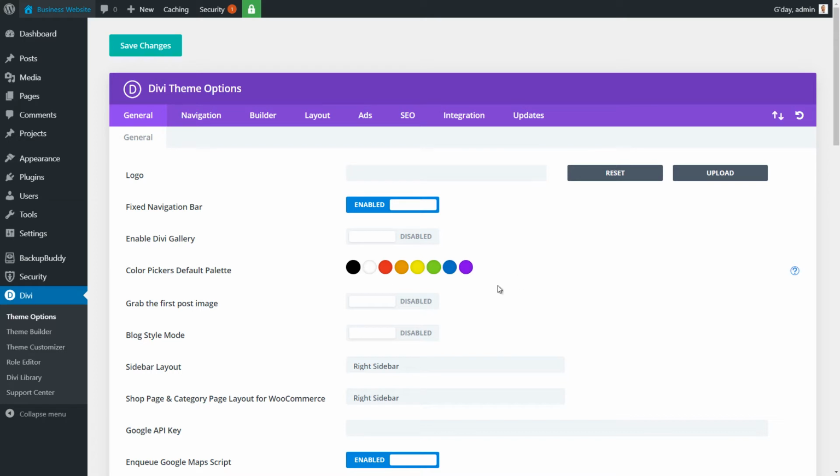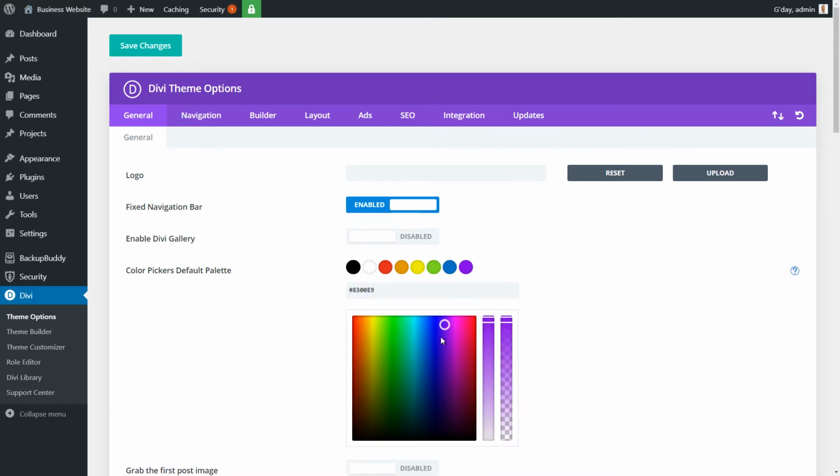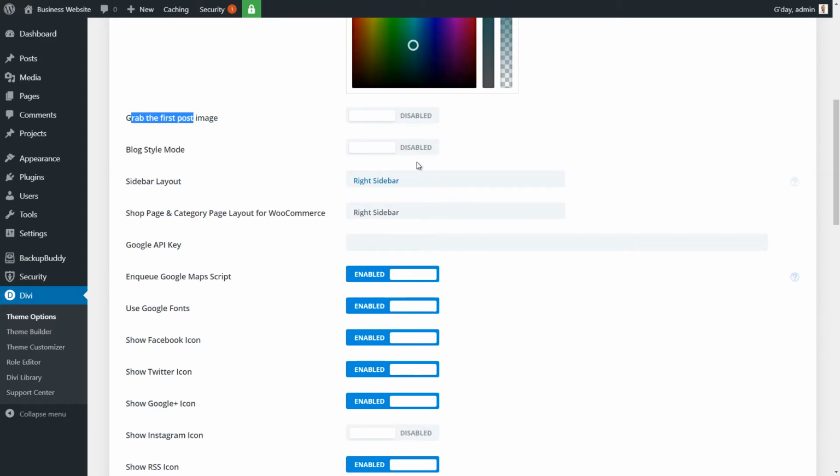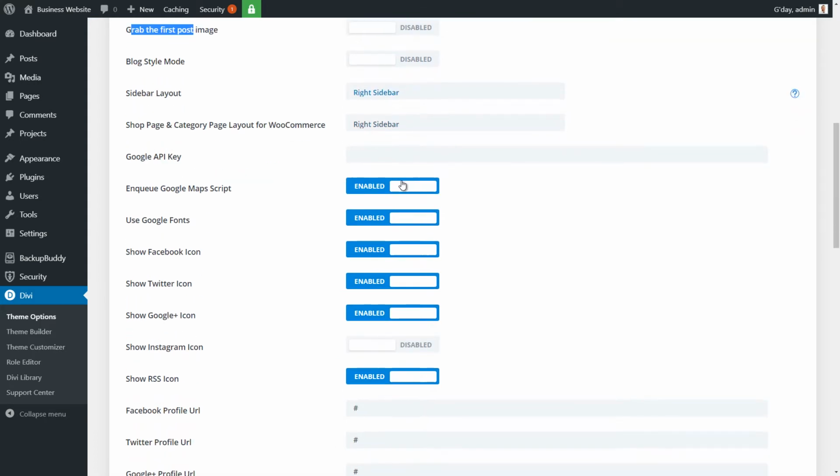Whenever you're using the builder, you get default colors, but you can go in and change these colors if you want to, have different default colors. And yeah, you can go through, change your sidebar layout. Grab first post image means instead of having the featured image, it just grabs the first image in the post. Blog style mode puts the full entry of the blog into the blog page instead of summarizing it. So these are for when you're just working out of the box.